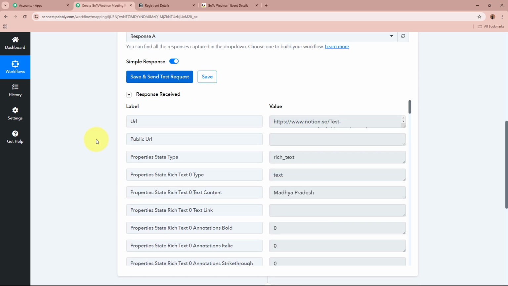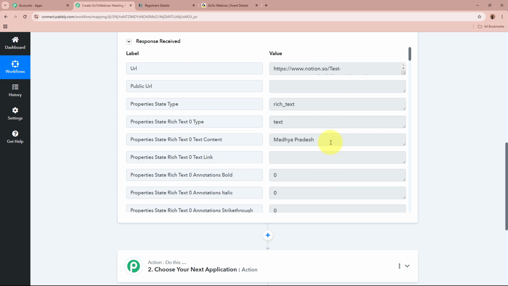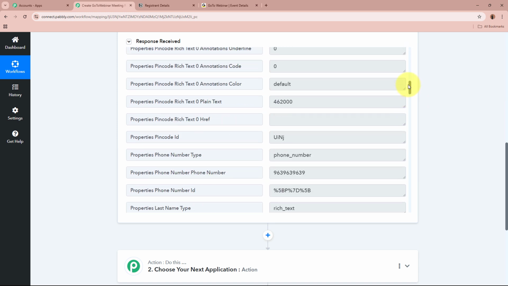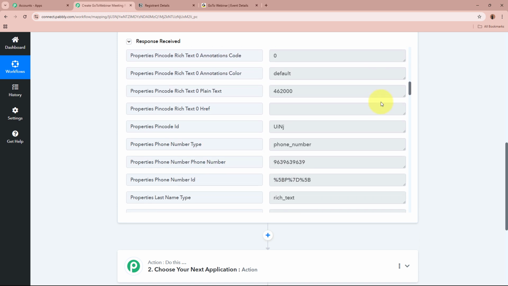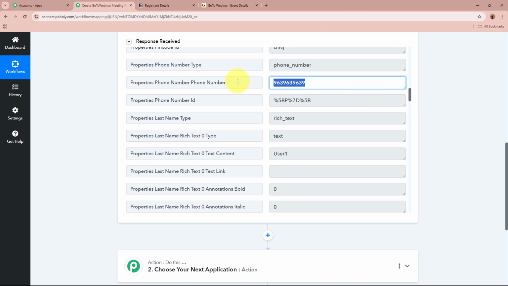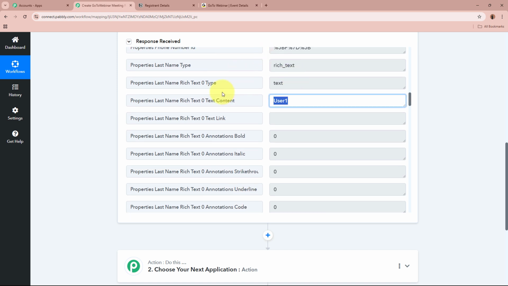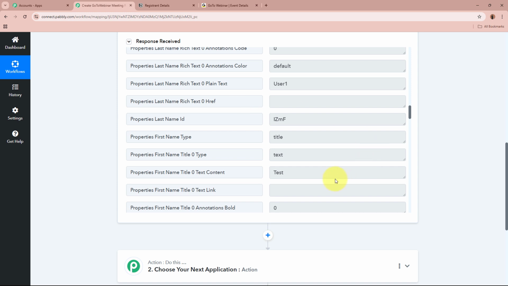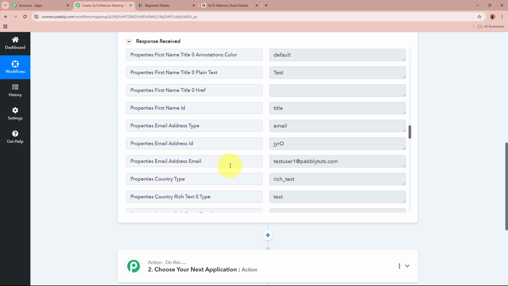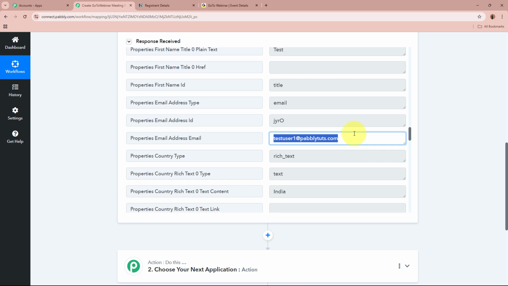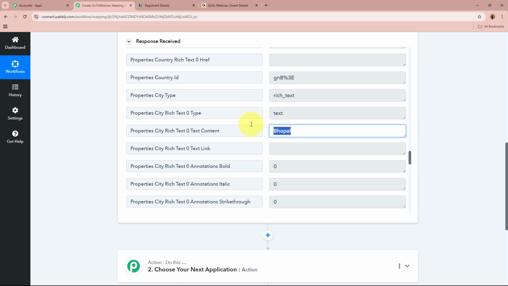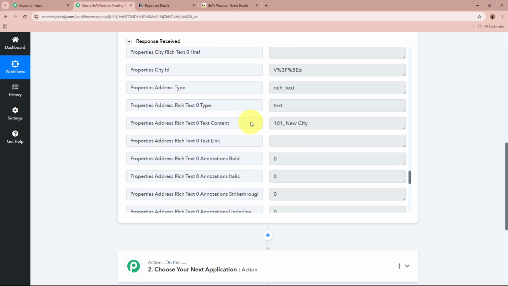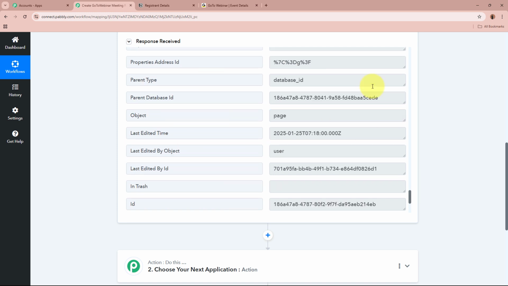And as I do that, if I tally the response, you can see the response of the database item has been captured here. The state comes as Madhya Pradesh. If I scroll down further, this is the postal code you can see right here. For the phone number, this is the mobile number. Last name comes as user1. First name comes as test. Further down, email comes as testuser1@pabblytudes.com. Country as India. City comes as Bhopal. Further down, address as 101 New City, with all the other details.